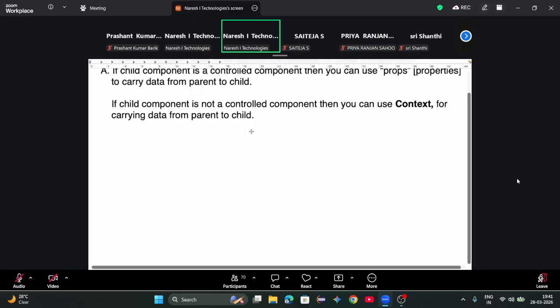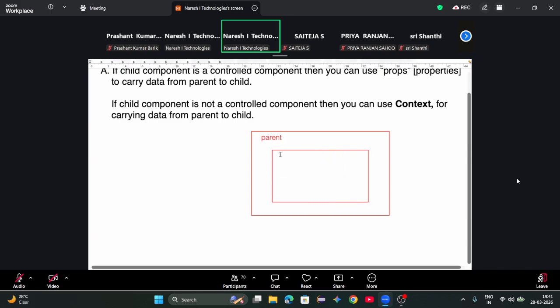So here, how they can ask this question in another way is usually, suppose this is one parent component. And this is a child component, a level 1 child component. In that child, another child is there. This is at level 2, a child inside a child.